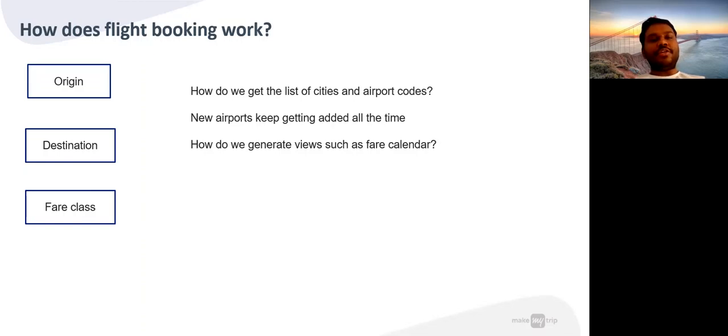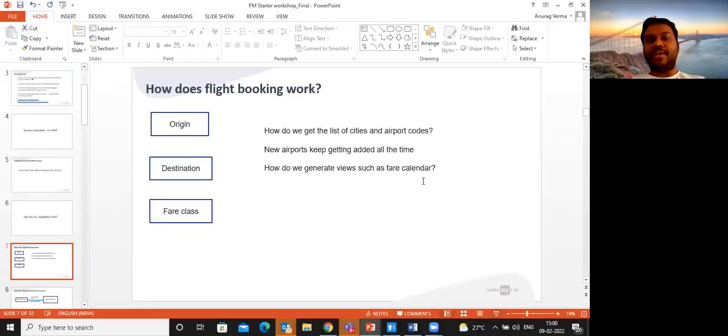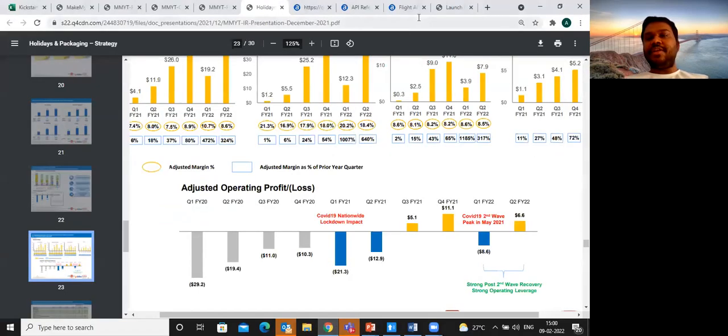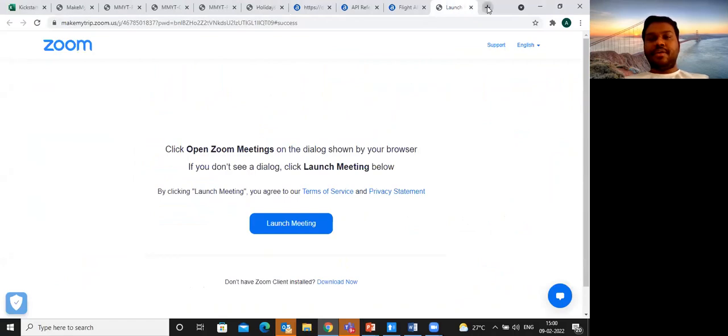In the search widget, what do you see? You have the option to put in an origin, a destination, a fare class, the number of passengers, and then you hit search. Even the simplest of things like this: there are just so many cities. We offer both domestic and international flights, and every city has an airport code. So let me quickly show it to you, just to refresh your memory.